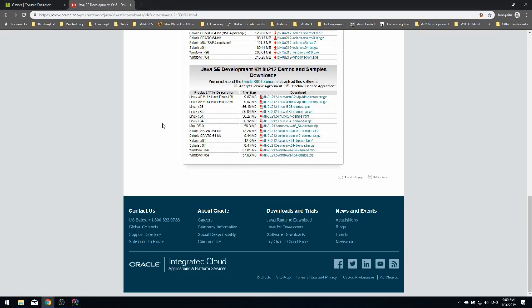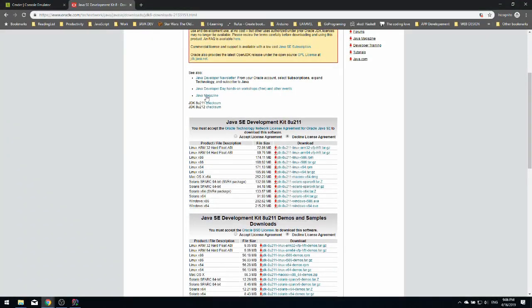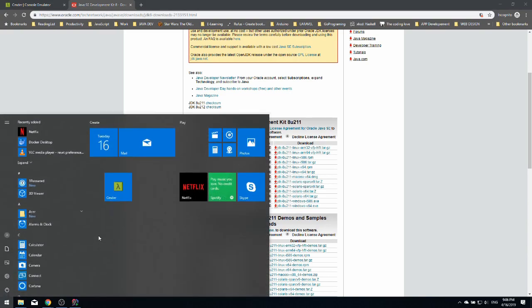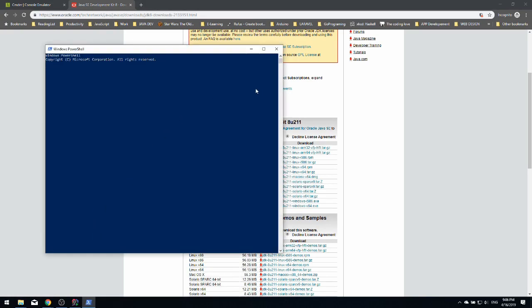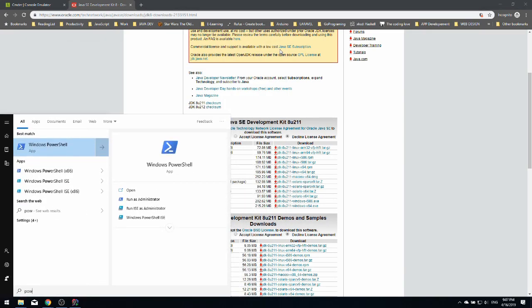Okay, so let's say in the meantime, while this is installing, that we want to install the JDK. One of the things you could do in the past is just go to the Oracle site and download the JDK. But of course, now we have much better tools. So we open up a Windows PowerShell with administrative rights.